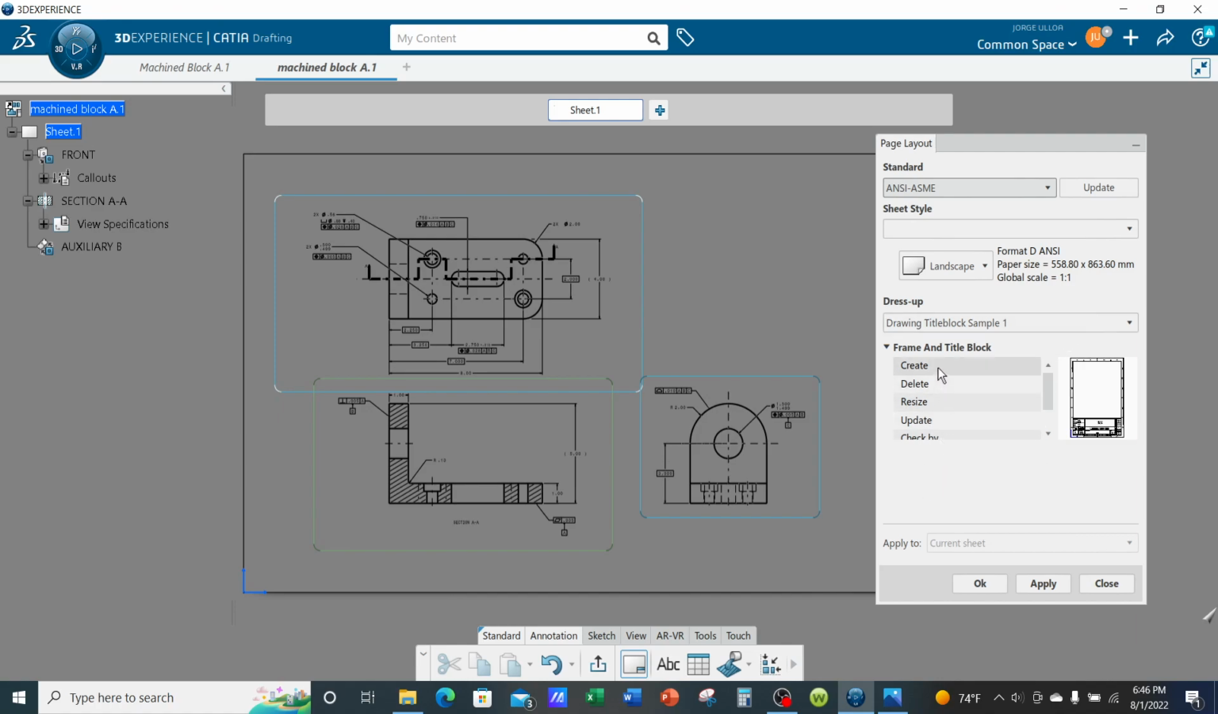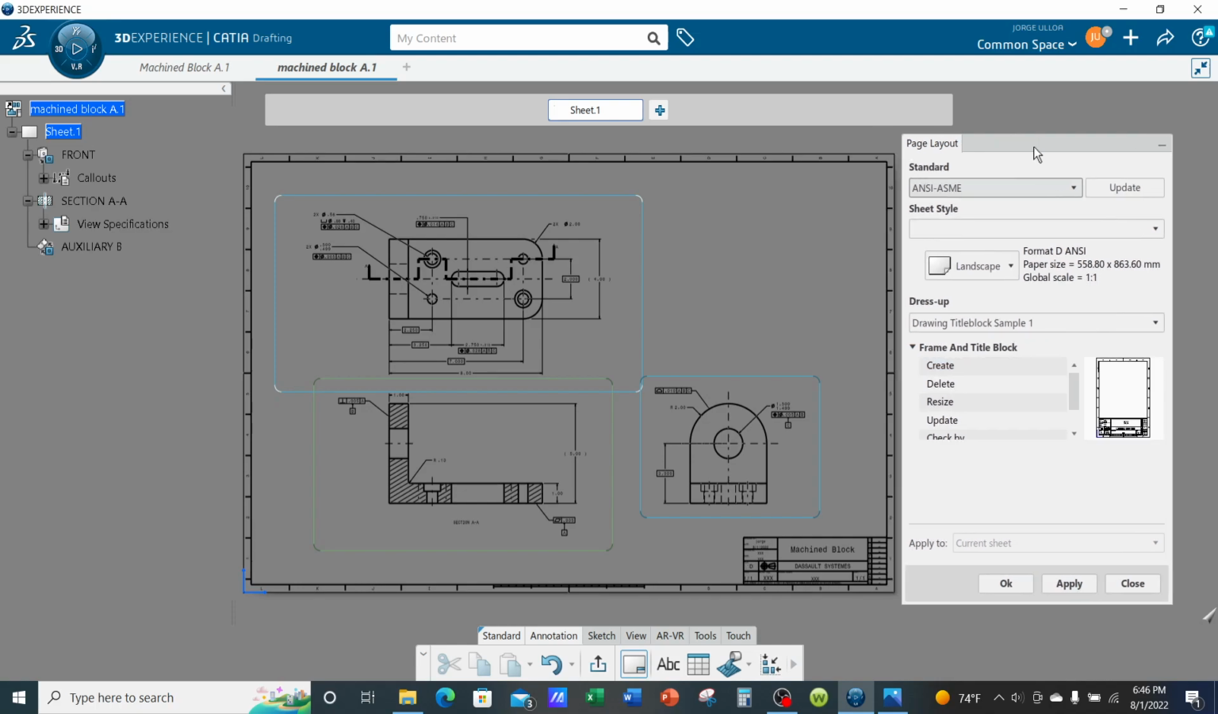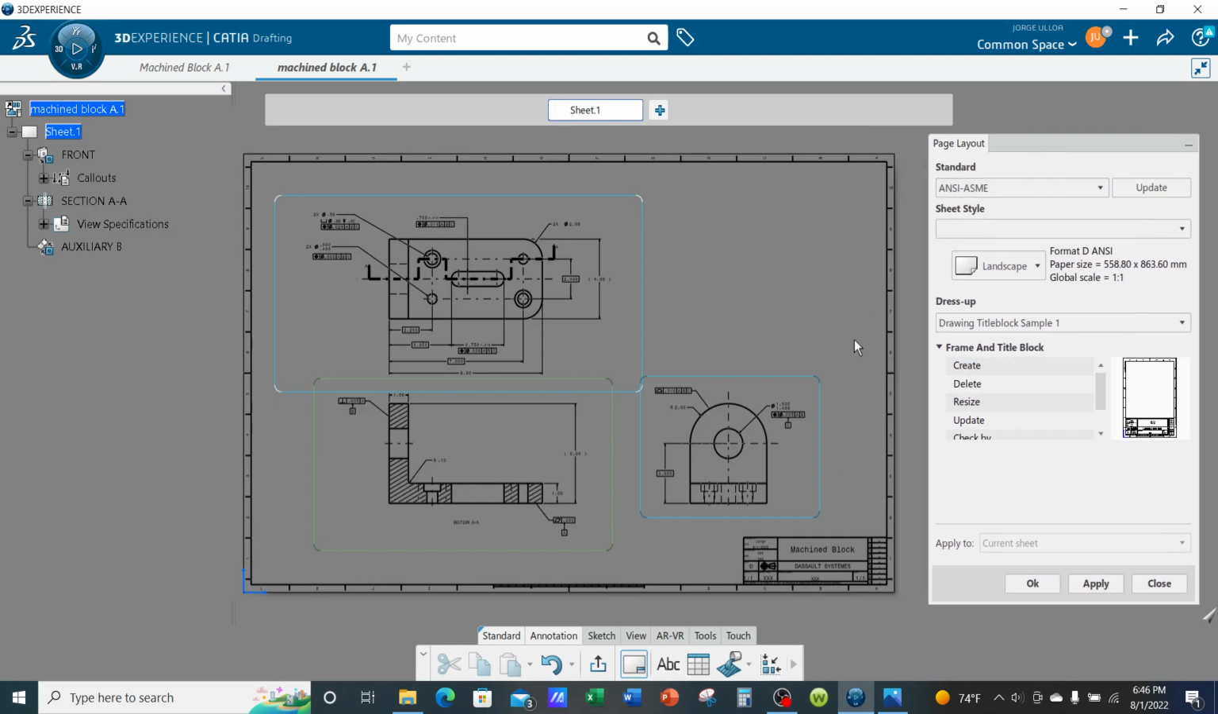And I'm going to go over to create title block. So typically you'll have your company title block already set up for you. So here in Catia we have sample 1, 2, and dress up. Let's go to sample 1. And I'm going to hit apply, and you'll see it generate a title block and border with respect to the sheet size. And apply. Generates title block and border.